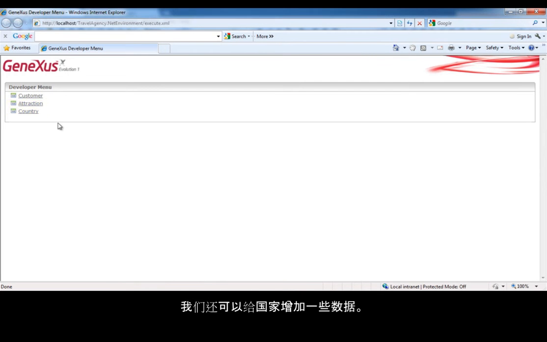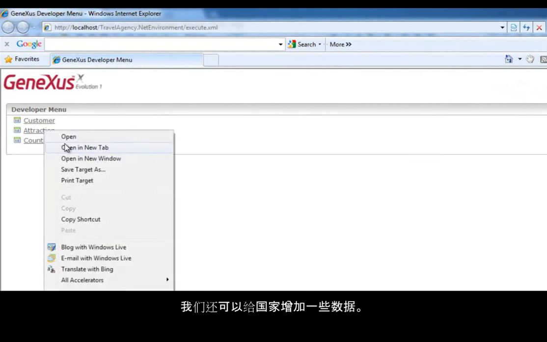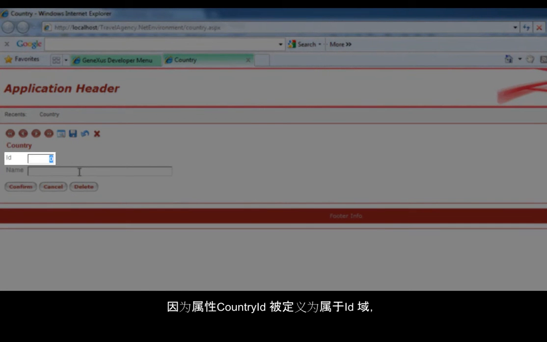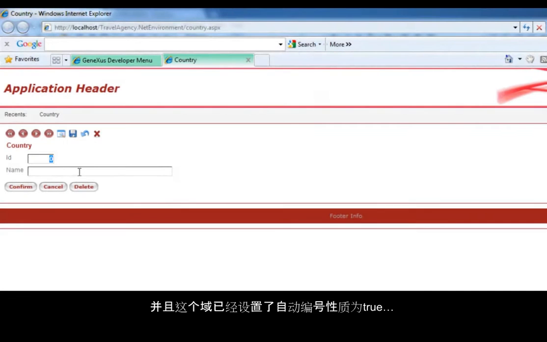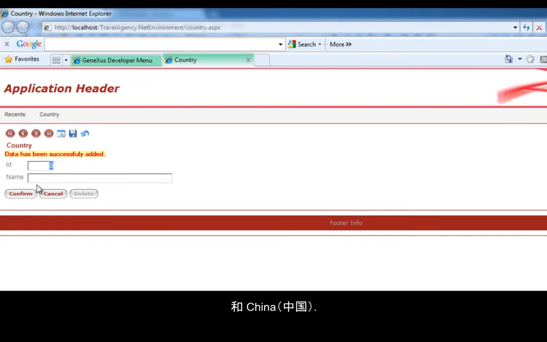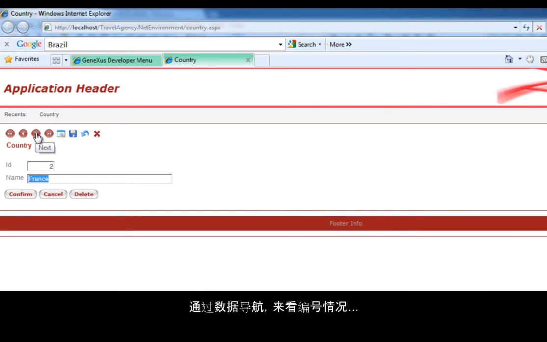Let's add data about some countries. Since the country ID attribute was previously defined as belonging to the ID domain, and this domain has the autonumber property set to true, we don't have to enter a value for the identifier because it will be numbered automatically. We'll add Brazil, France, and China. We browse the data to confirm that they have been numbered, and we execute the attraction transaction.